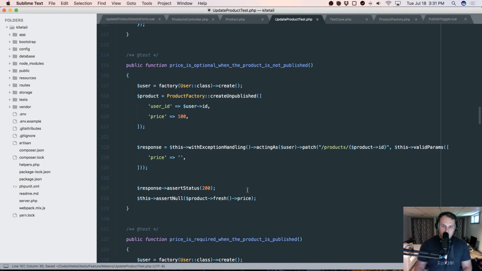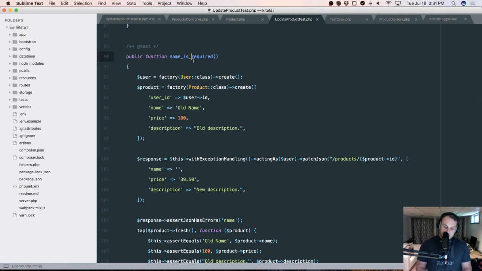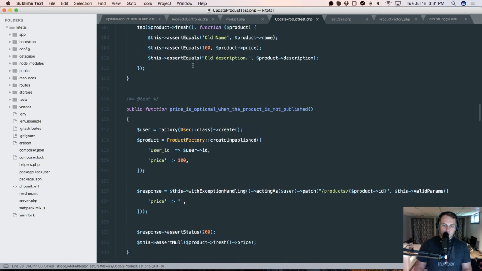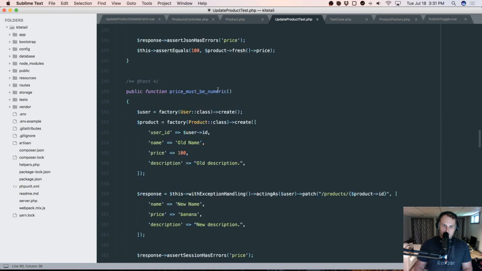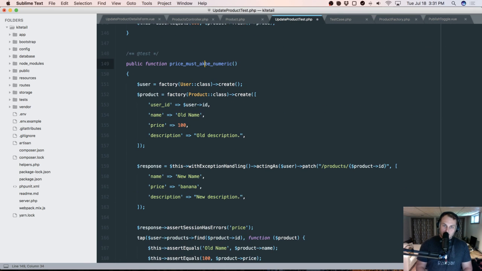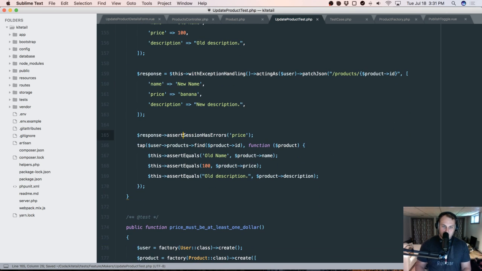Okay, price is optional when the product is not published. Let's change this. Let's rename these a little bit too. Since name is required whether or not it's published or unpublished, let's call it name is always required. Price is optional when the product is not published. Price is required when the product is published. Price must always be numeric. So let's do a JSON request here. Instead of asserting against the session, we'll assert that the JSON has errors, and we'll use product fresh here as well.